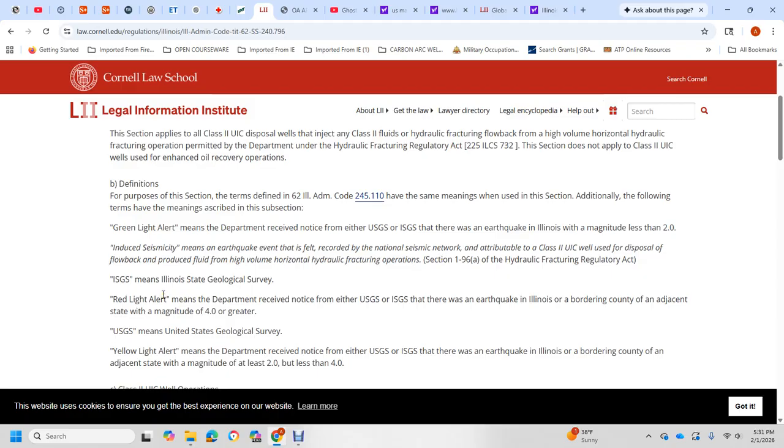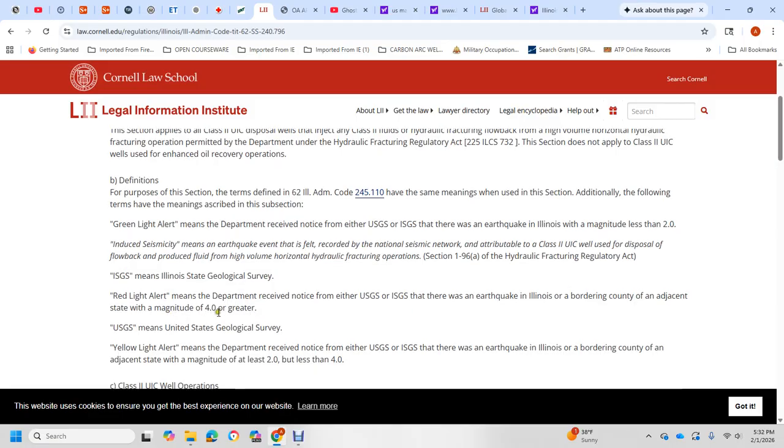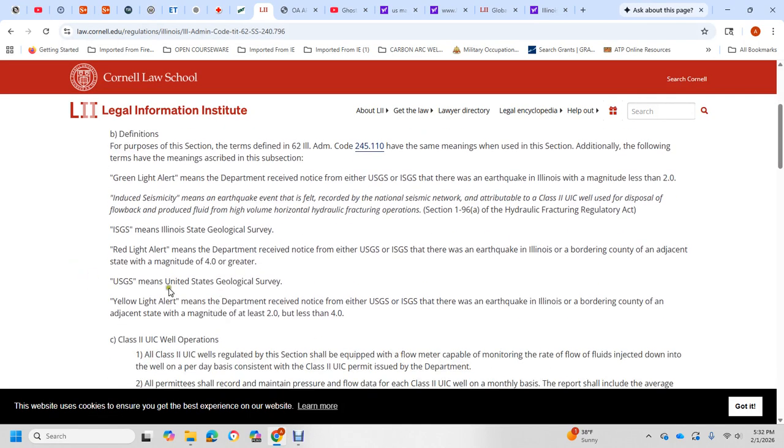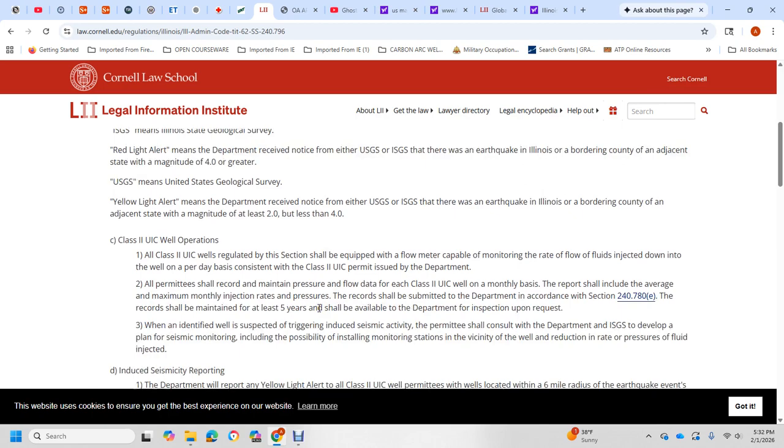The ISGS is the Illinois State Geological Survey. Red light alert means the department received notice of a USGS earthquake in Illinois or in bordering counties of an adjacent state with a magnitude of 4.0 or greater. USGS is the United States Geological Survey. Yellow light alert means an earthquake in Illinois or a bordering county of an adjacent state with a magnitude of at least 2.0 but less than 4.0.